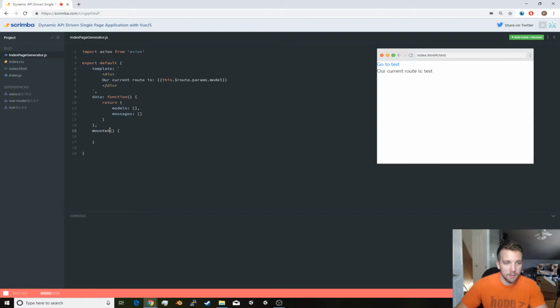So we're going to do mounted. I should explain this. This is kind of special. This is when our component, this index page generator, mounts. When it loads, we are going to run whatever code's in here. So what code do we want in here? We want our API call.